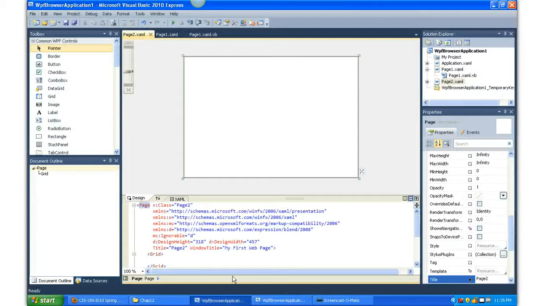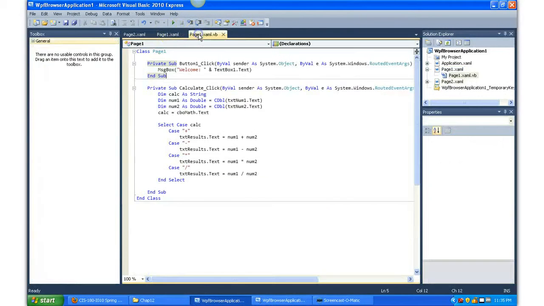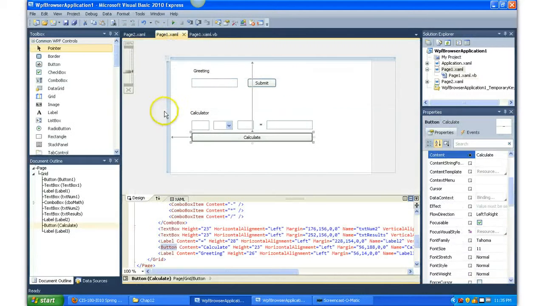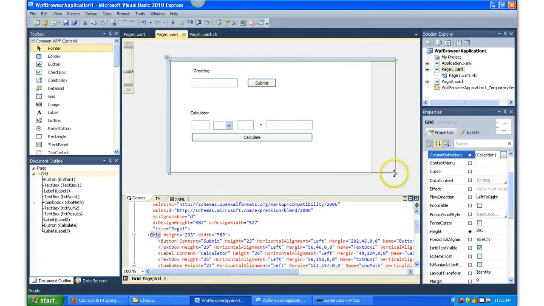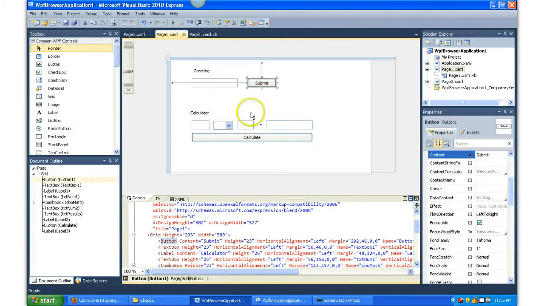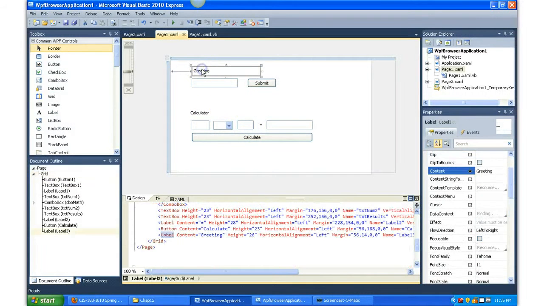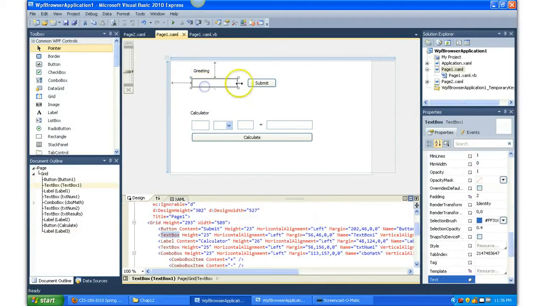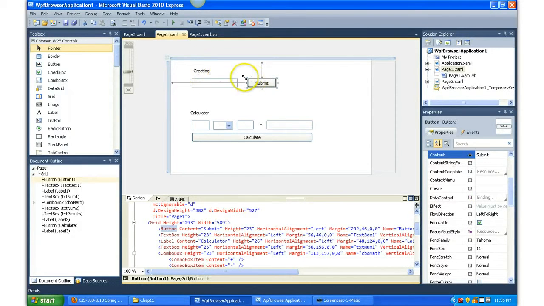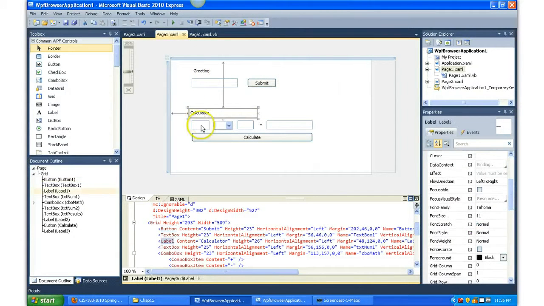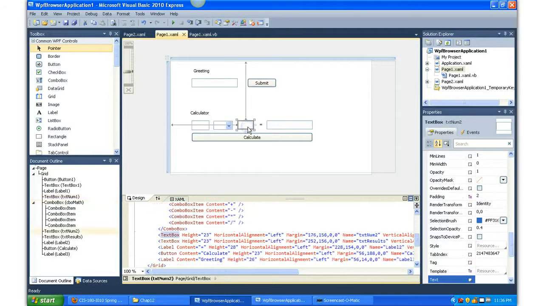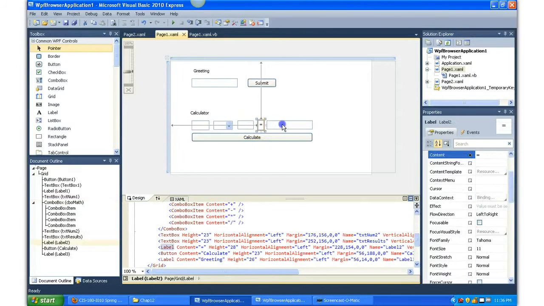So I'm going to go ahead and show you one that I've been working on here, just a real quick example. This here is a greeting and also a calculator. Basically I just put a label, text box, and button for the greeting. The calculator has a label, text box, combo box, text box, label, text box, and a button.